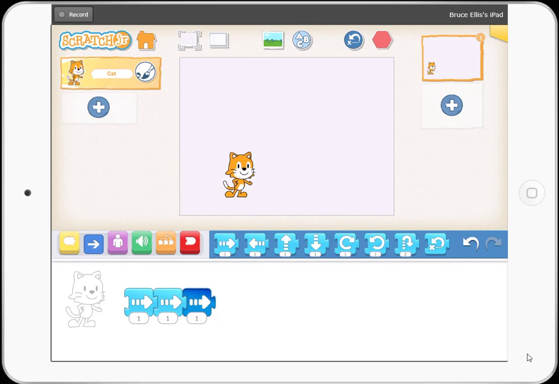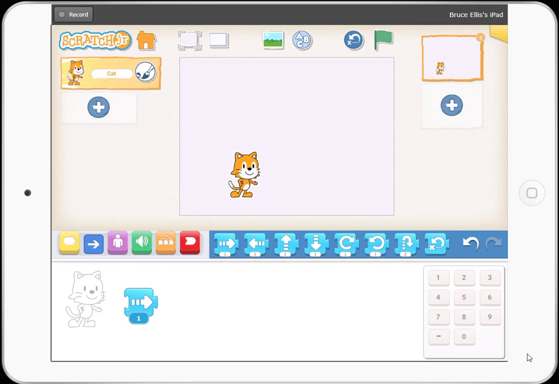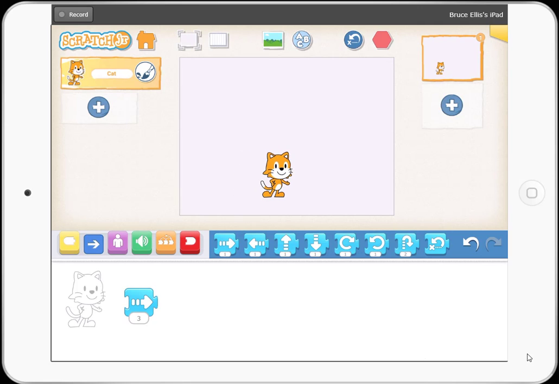Or what I can do is, and once the kids do this a lot, then we'd kind of share with them a shortcut. I'm going to tear off the end pieces and get rid of them. And on the one piece there, I'm just going to tap on the number. You'll notice it looks like a little calculator keypad, shows up a number keypad, and I'm going to type the number 3. And now it does 3 steps, 3 going right.